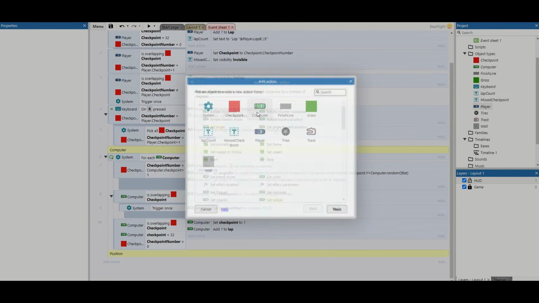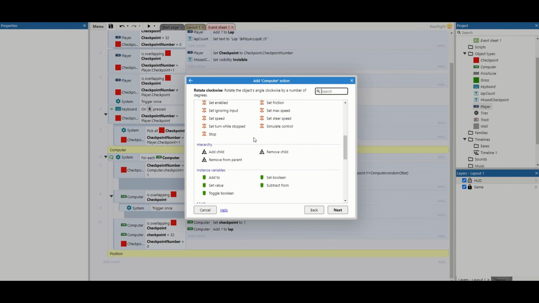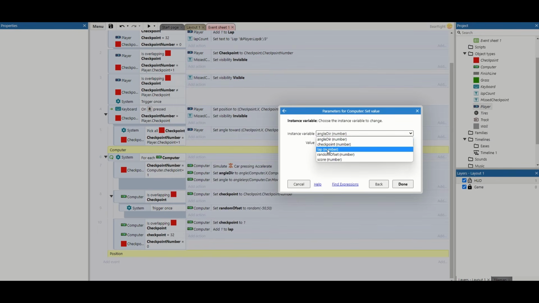It's going to add an action, computer, and then we're going to set the value of score. Now the first part of score is really easy to calculate. So we're going to take computer.checkpoint, and then we're going to add, and inside the brackets, we're going to do 32, which is the number of checkpoints that I have, times computer.lap. So if they're on lap 2, it means they've completed 32 checkpoints twice, that's 64, plus what current checkpoint they're on the current lap as well.